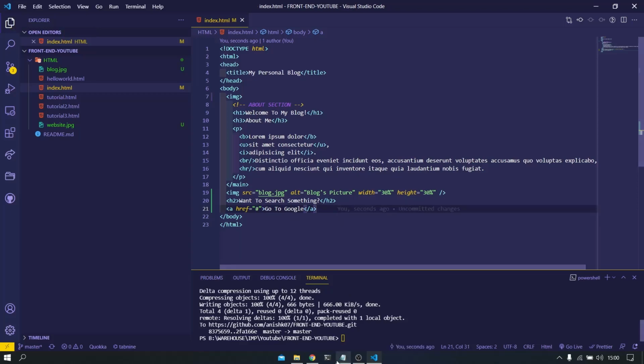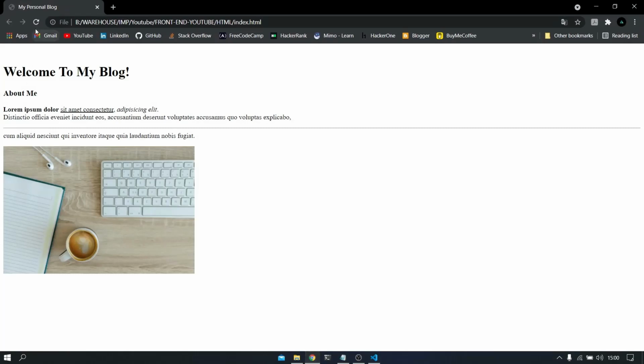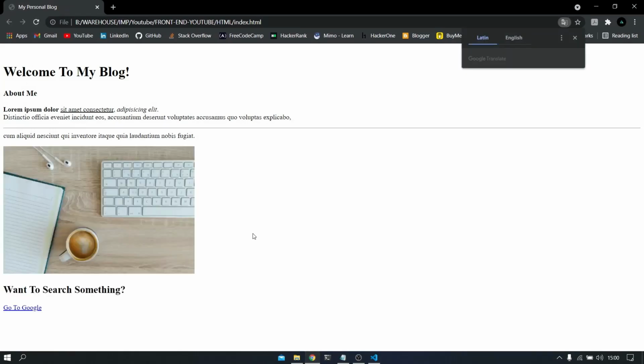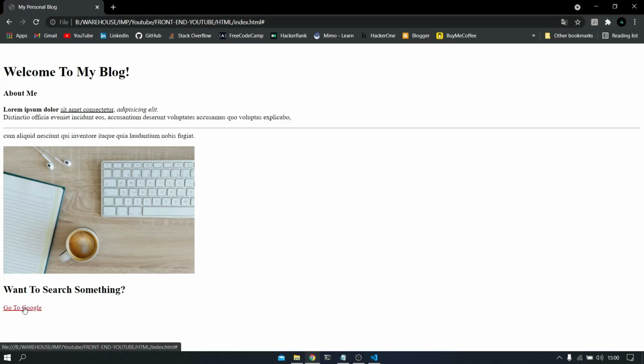So if I save it and if I go to my file and if I refresh it, you can see it's saying go to Google. Okay. But when I click on it, you can see this URL changed. It says HTML and a hash in front of it. But when I click on it, nothing is happening. It's not going anywhere. So why is it happening? Because I don't have a reference link or a hyperlink as of now where I want to go.